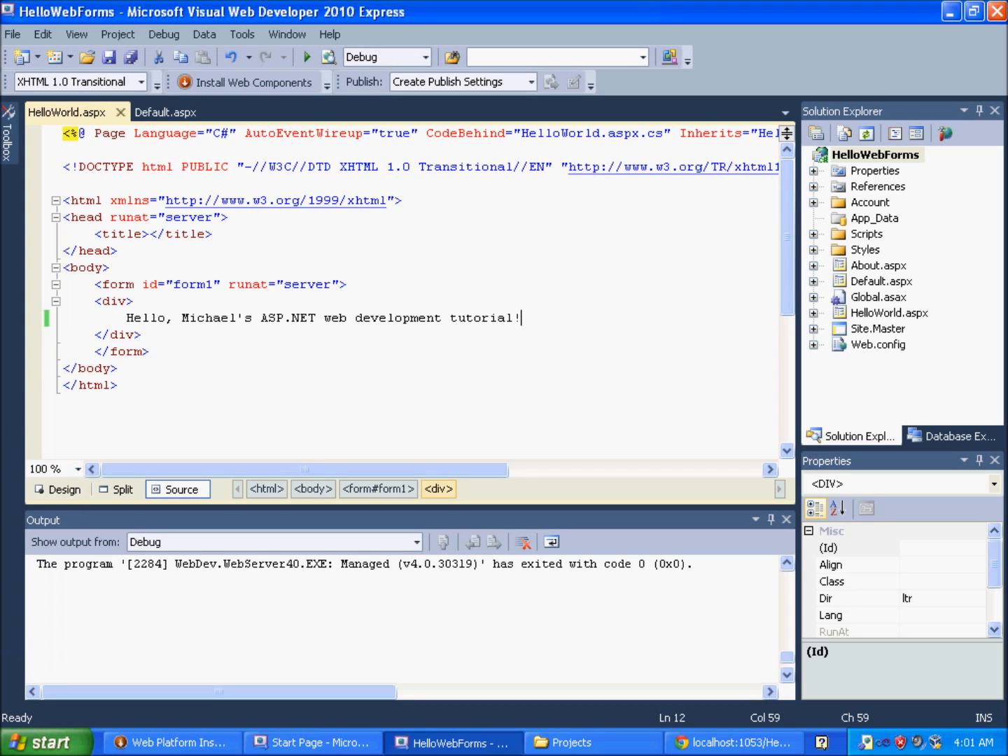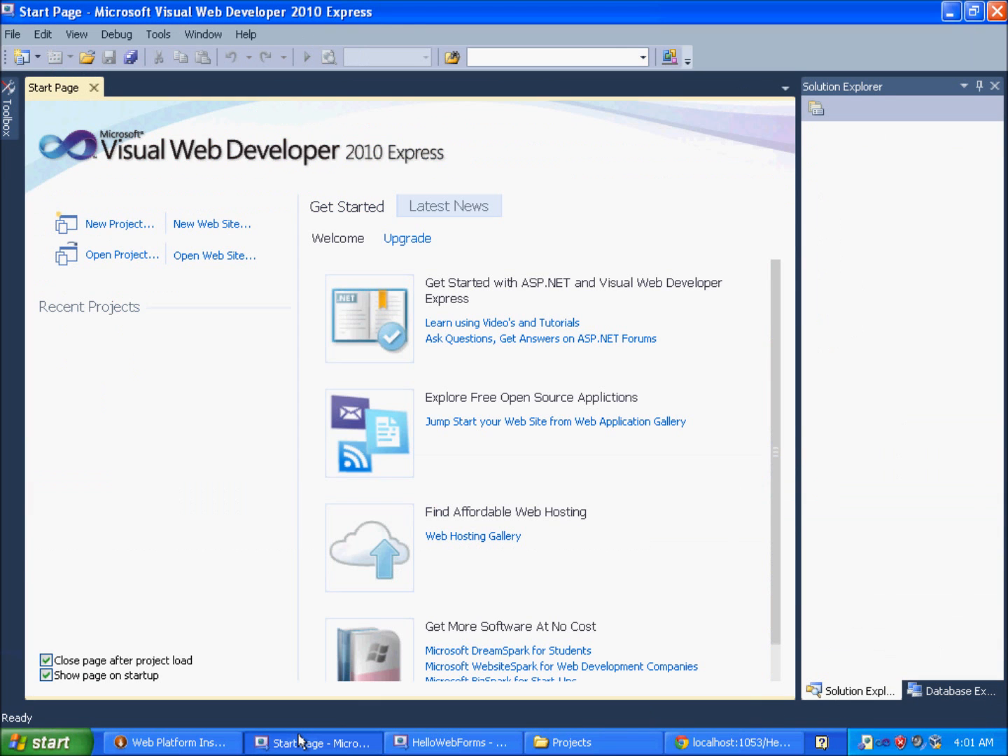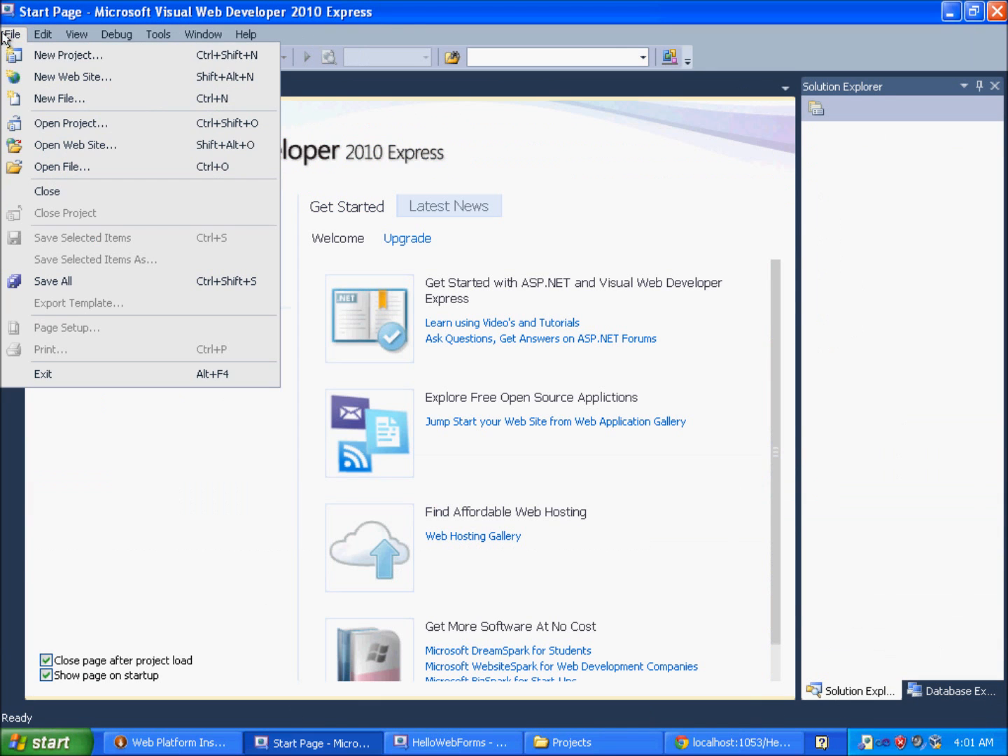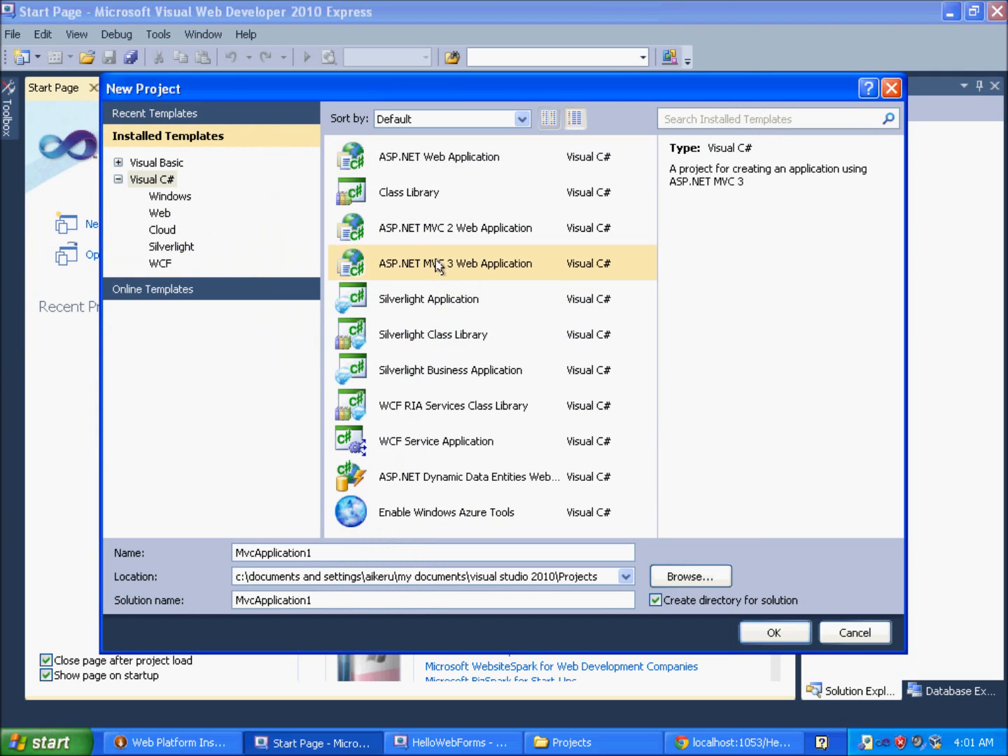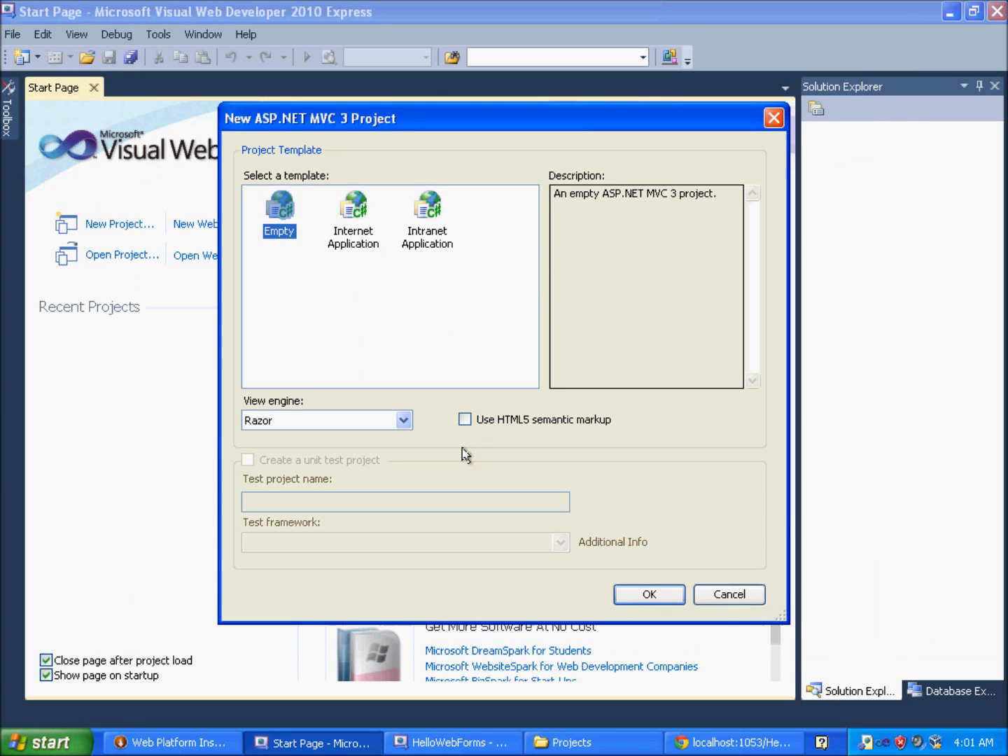Now let's create the same Hello World page in an MVC project. I'm going to open a separate instance of Visual Studio and again select File, New Project. This time I'm going to select ASP.NET MVC3 Web Application. I'm going to name this application Hello MVC and press OK.